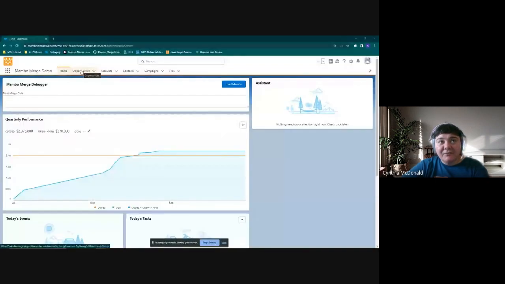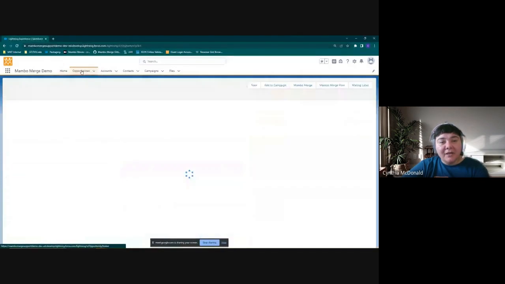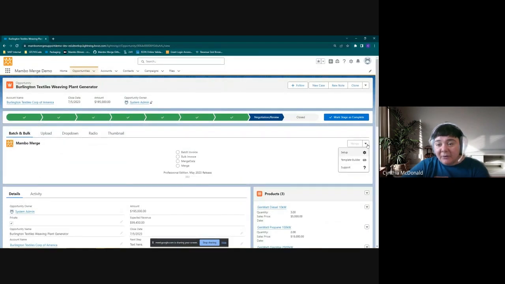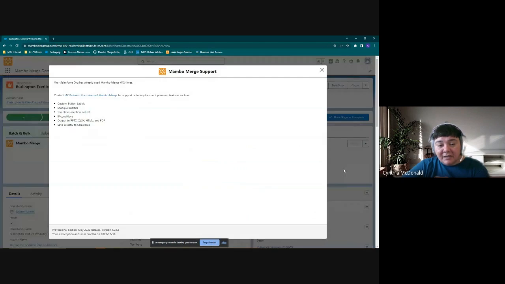All right, here we are on Mambo Merge. Before I go any further, we're going to go to a page where I already have Mambo Merge on. I'm going to show you what version I'm using today. We'll go to support here. You can see down on the footer, today I'm using the May release. The version number that I'm using is 1.28.3.